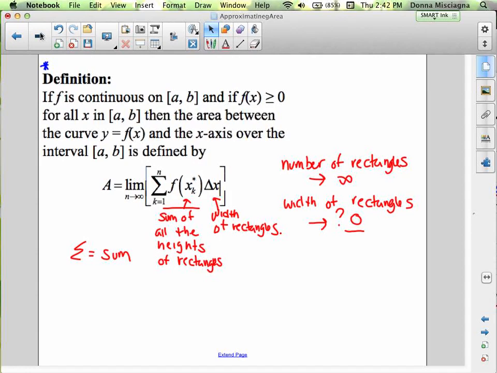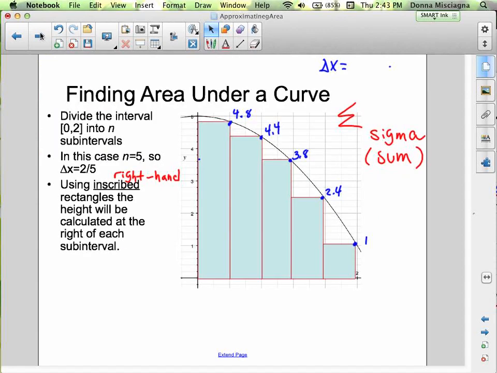But right now, let's take a look at just finding a Riemann sum, and just being able to approximate the area, because that's important too. So, finding the area under the curve. We're going to divide the interval [0, 2] into n sub-intervals. In this case, n is going to be 5. You can see we have 5 bars.